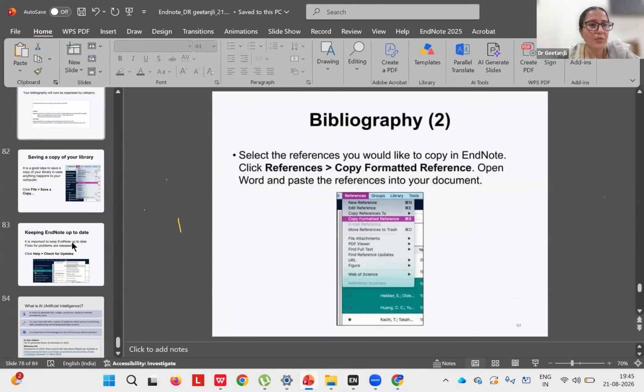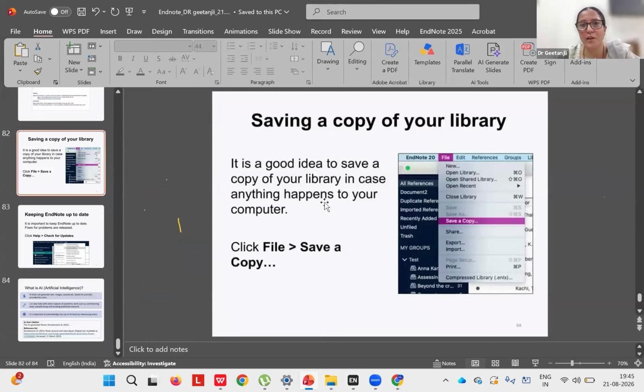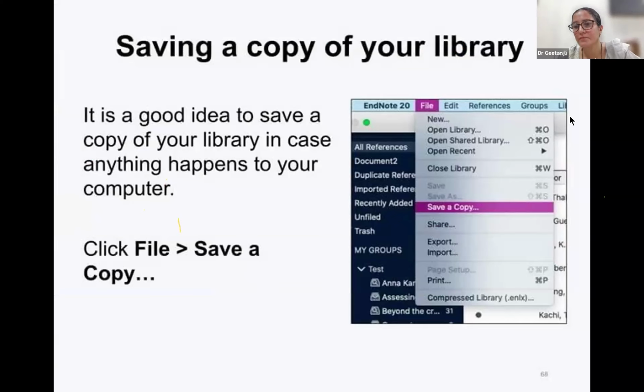Okay, so now you can also have an option to save your library. You have to go to file and save your library. During your course, you create a number of libraries. After creating the library, you can save this. Although it is saved in your computer and it is synced with your EndNote web account also.